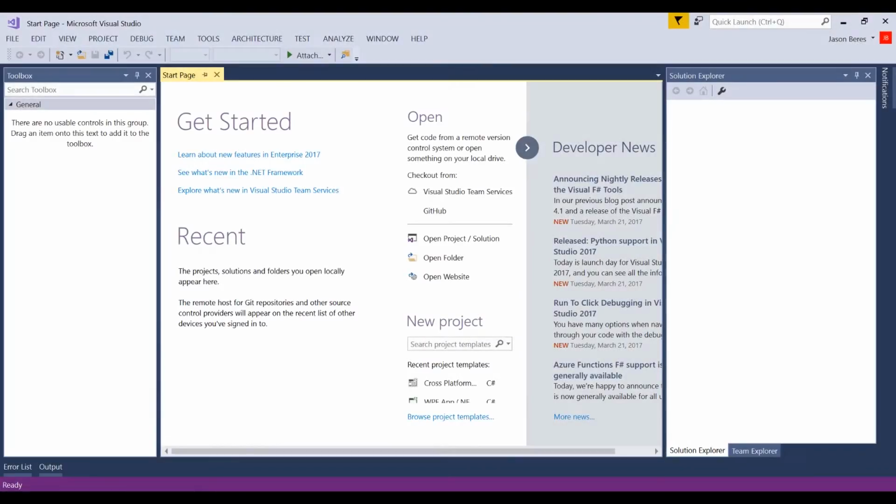In this video, you're going to see how to use the Infragistics Xamarin.Forms Toolbox, which is the world's first NuGet-powered toolbox. So let's get started. If you open up Visual Studio, we'll just go ahead and do a new project.